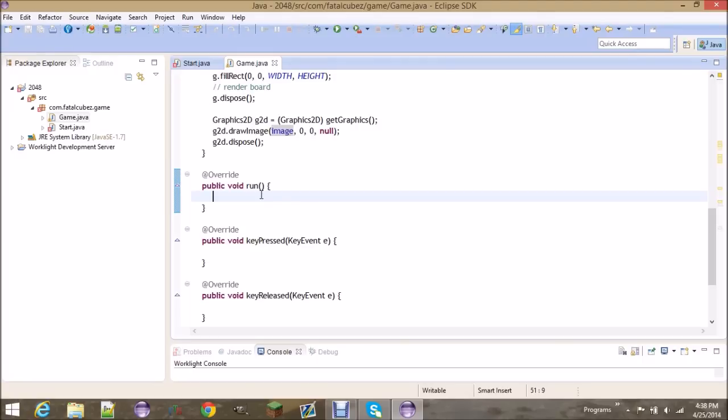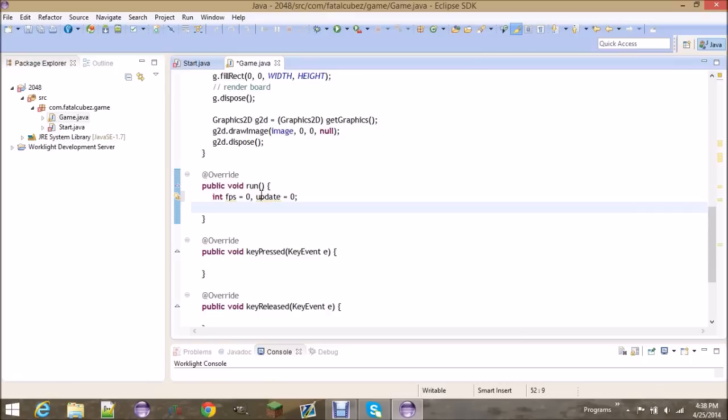Now this run method will be called when we start our thread. So we need a few variables. We need FPS equal to 0 and updates equal to 0. Just set these up. This is for the updating, so it'll print out how many updates and frames per second we're getting so that we know if our game is running fine. The FPS timer will be equal to System.currentTimeMillis.